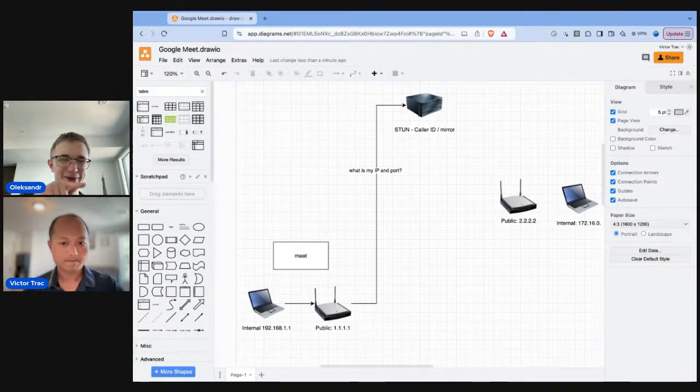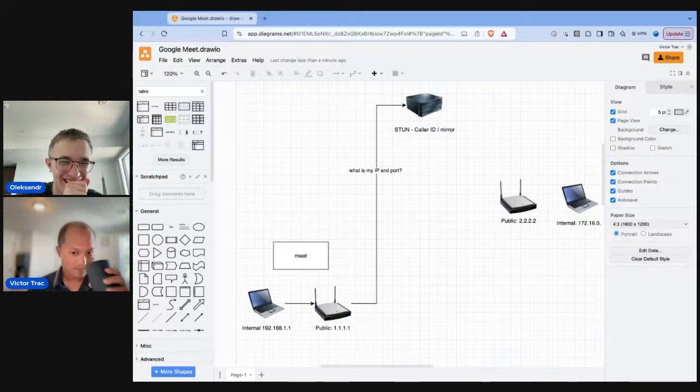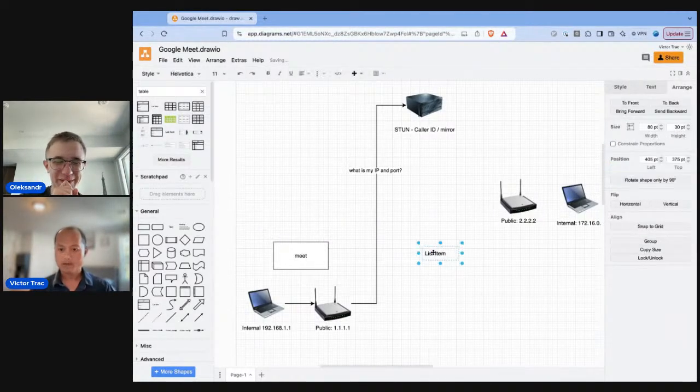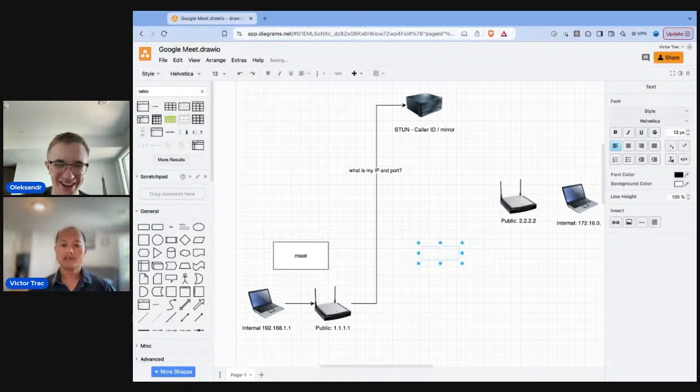I think, would you be able to repeat that again? Yeah, I think it generally makes sense, but yeah. So let's do STUN steps. Sorry about that.